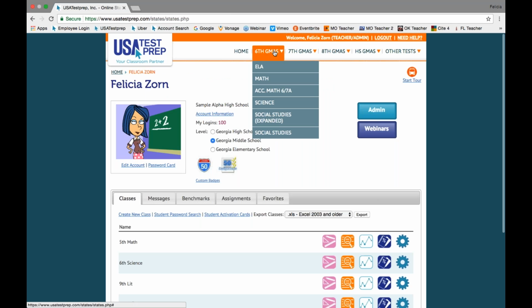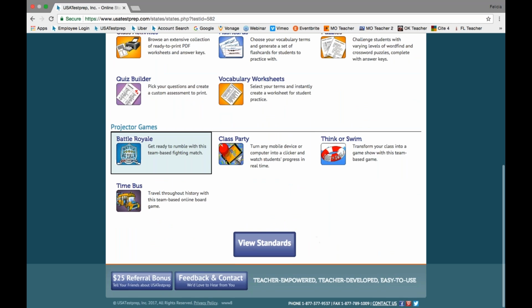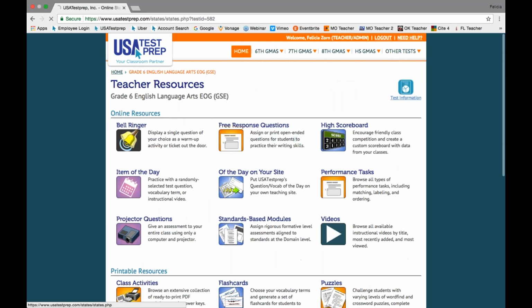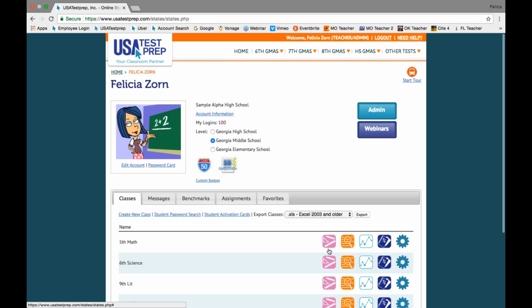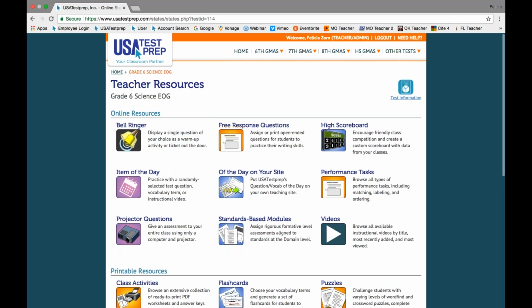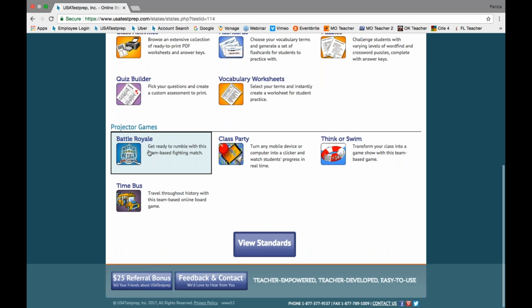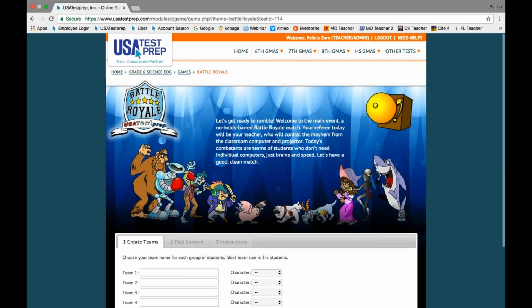So I've already shown you how you can choose your grade level and then content to pull up the teacher resources. So they're here at the bottom. You can also click on the pink icon next to your class, and this will take you to the teacher resource page as well. So when I scroll down here to the bottom, I see my projector games. So I'm just going to show you guys Battle Royale because that was always my favorite in my class. So I'm going to click on Battle Royale.